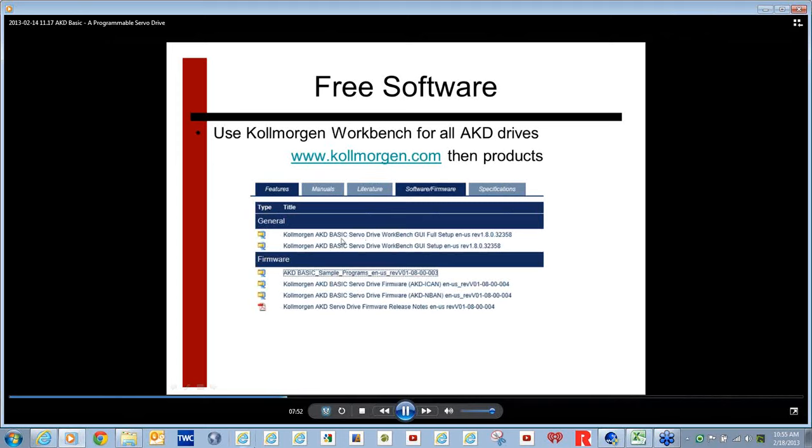If I didn't drill down to the information under the Basic drive on the website, but I chose the positioning drive, the wording here is a little different, but it is the exact same file. So if you have not installed Workbench before, you do the full install, or if you're just doing an upgrade on the version, there's a smaller file to do the upgrade.